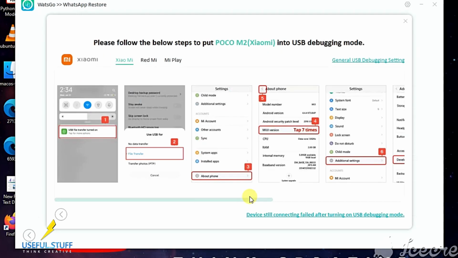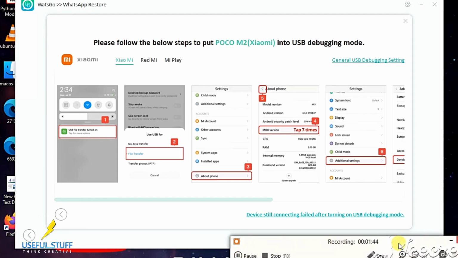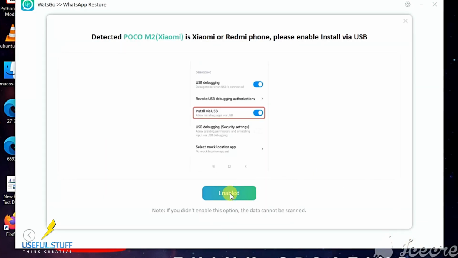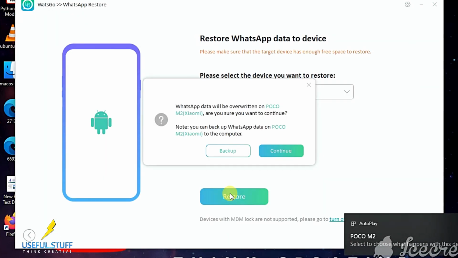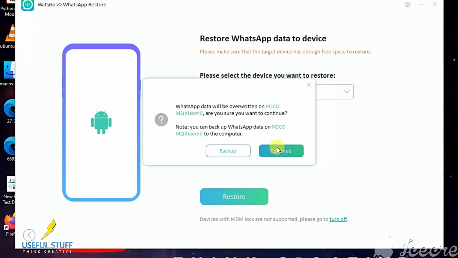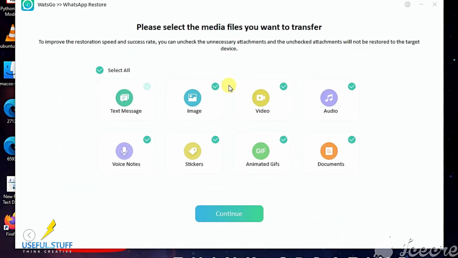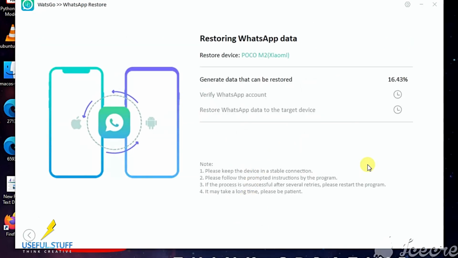And click on the restore button, and also make sure that the developer options are switched on, just like I showed in the earlier part of the video. Turn on your USB debugging and turn on the install via USB. So the restoring is happening right now.